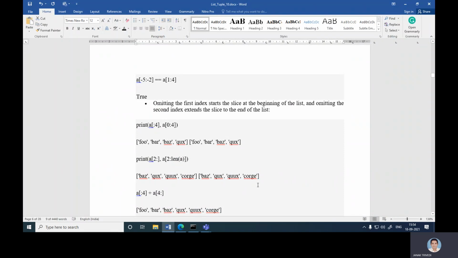Omitting the first index starts the slice at the beginning of the list, and omitting the second index extends the slice to the end of the list. So this is the example, like print a, omitting the first index. In this first case, omitting the first index starts the slice at the beginning of the list, and omitting the second index extends the slice to the end of the list.